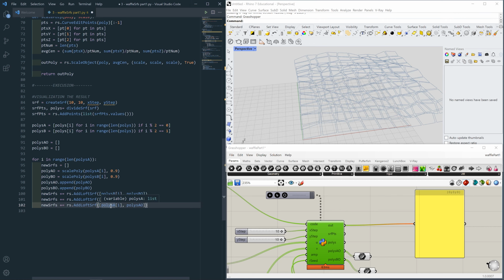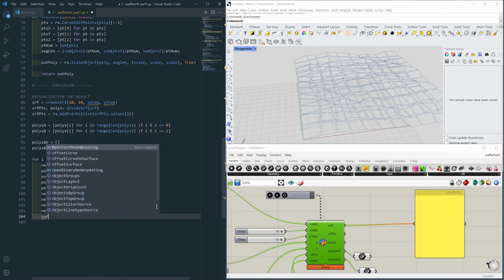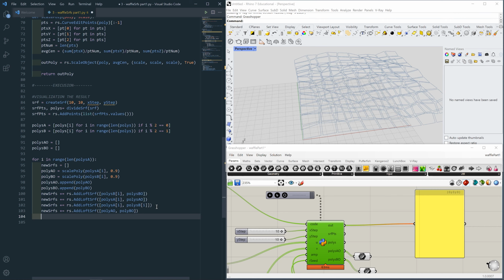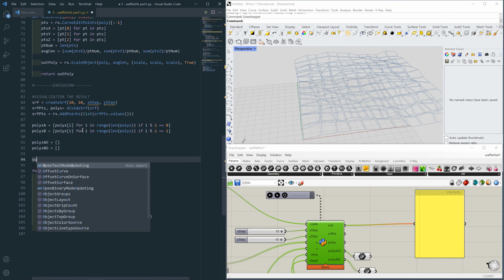The third one is polys A with index I and polys B with index I. The last one is poly AO and poly BO, two newly created polylines. Then out. Okay. We add the last output here.